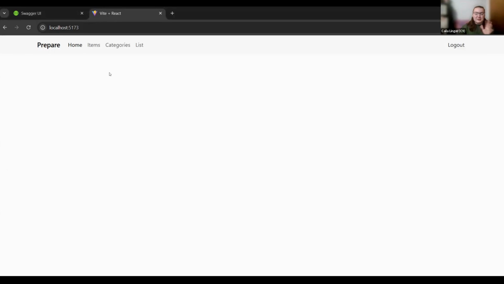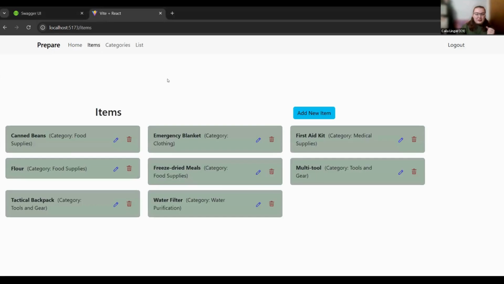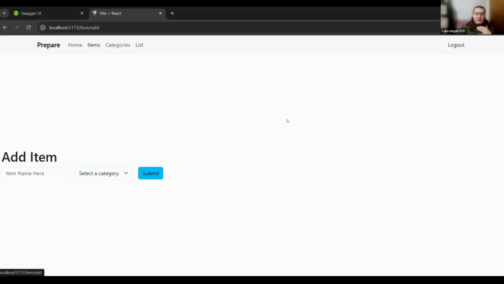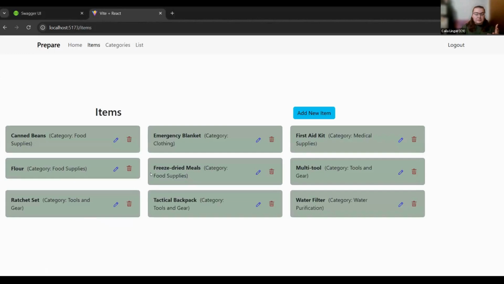Whenever you log in, you've got your home screen. We signed in as John Doe, and you've got your items. Your items have different categories, and you can go through and add new items. They can be just about anything because your lists or kits, depending on how you set this up or how you want to utilize it, can be used for many different things. I just got a ratchet set to put in my car because I needed several different things and I didn't have anything on me.